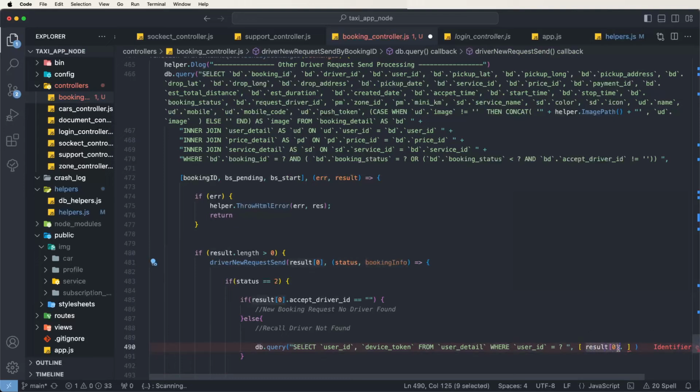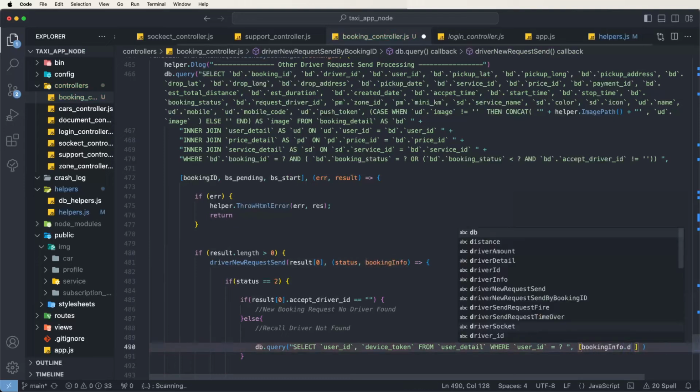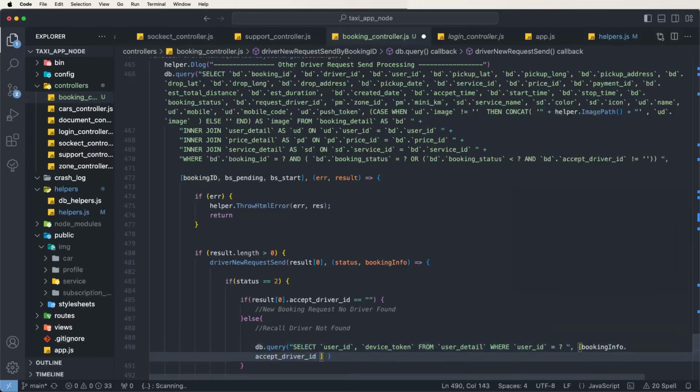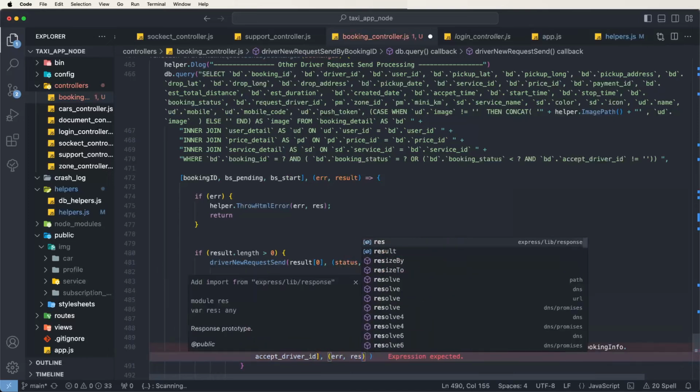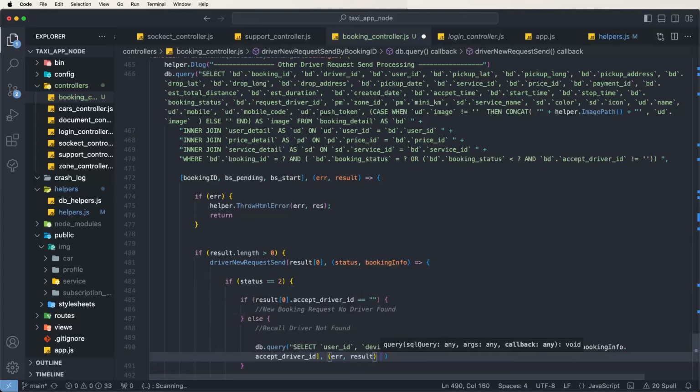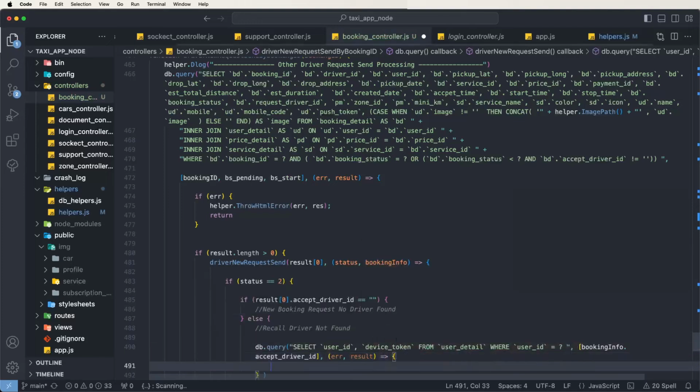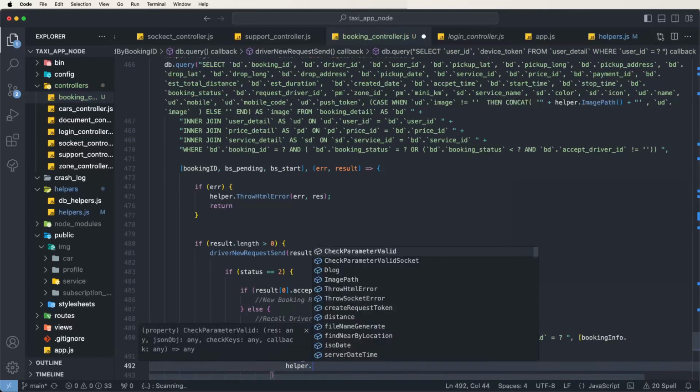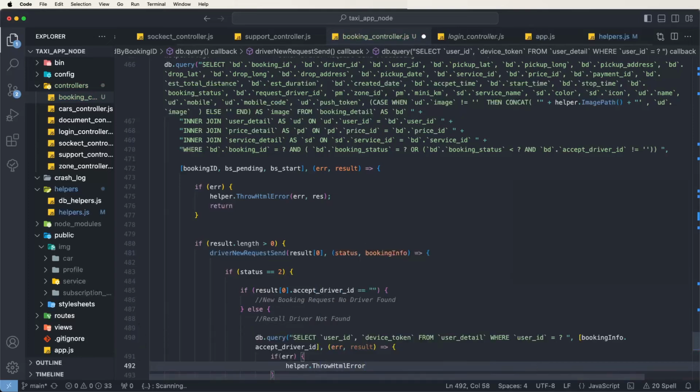And to give this here, maybe not results, this here booking info, and to get this here the accepted driver ID, and all these informations written here, errors and results. If it gets any errors, throw this in the per row tables and also with this here error functions.